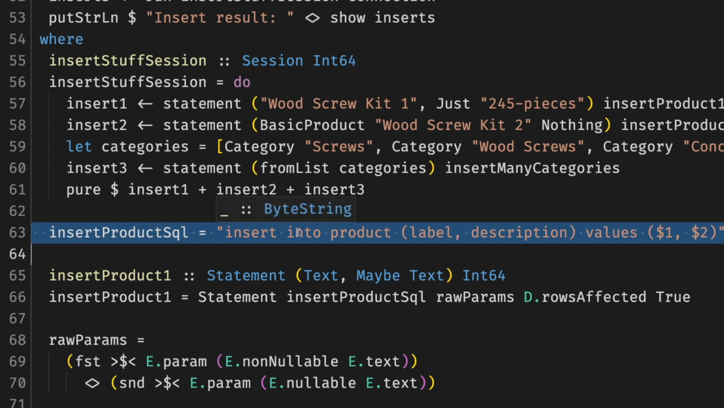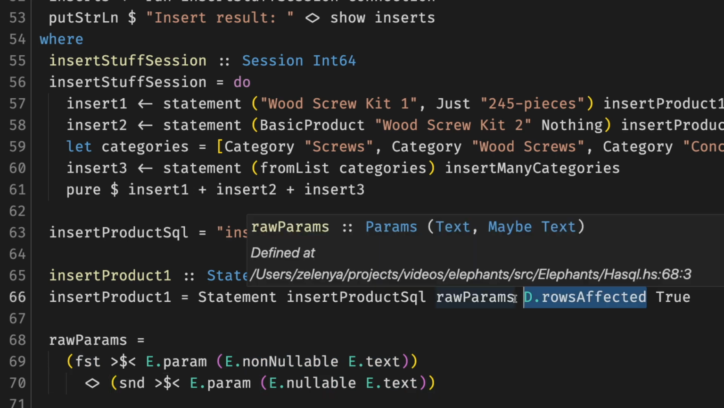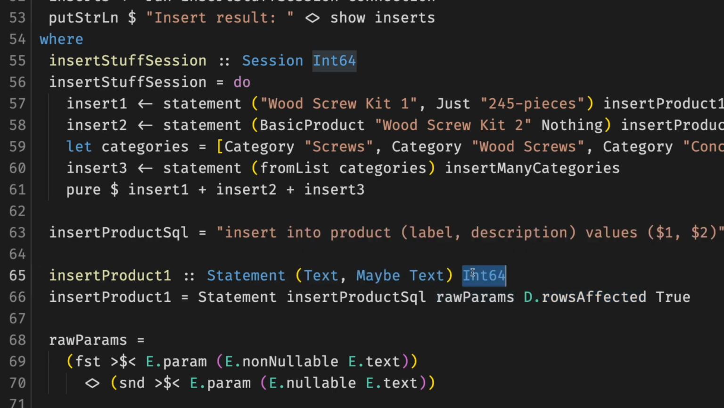Imagine we have an insert product SQL, where we need to pass a label and a description. We pass the params, which is the encoder for our parameters. We use the contramap operator and the append operator to compose multiple parameters. What we want to say is that the first one is non-nullable text, and the second one is nullable text. The rest is just glue code and boilerplate. The rowsAffected decoder is a decoder for the result when we want to return the number of affected rows, which is going to be an Int64.